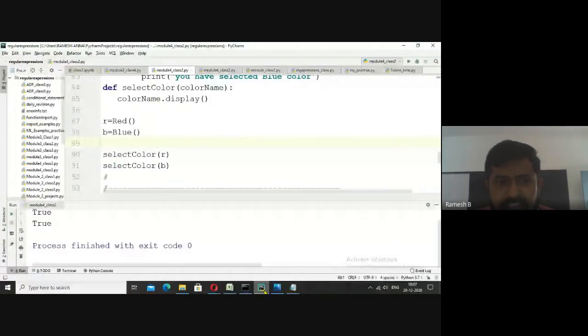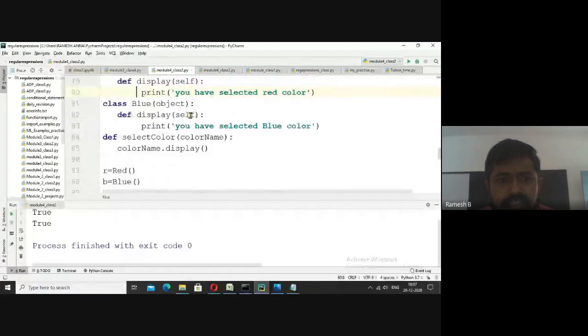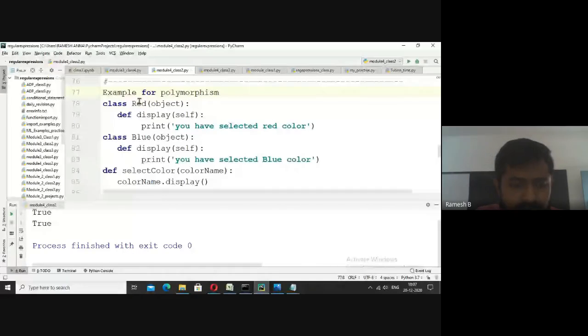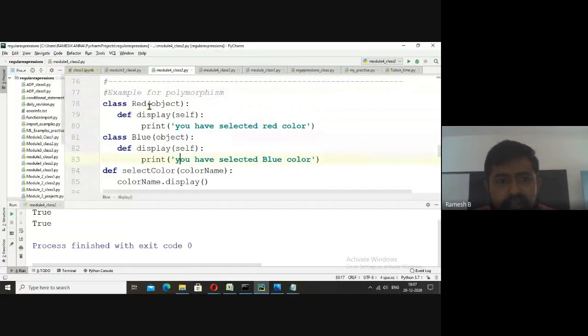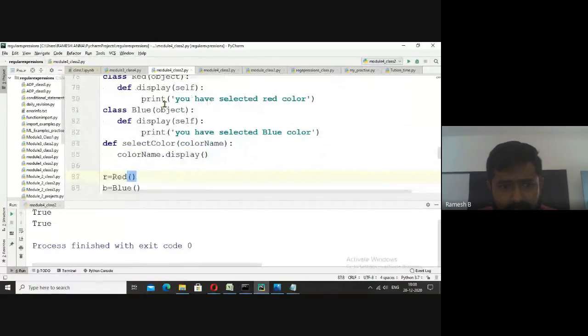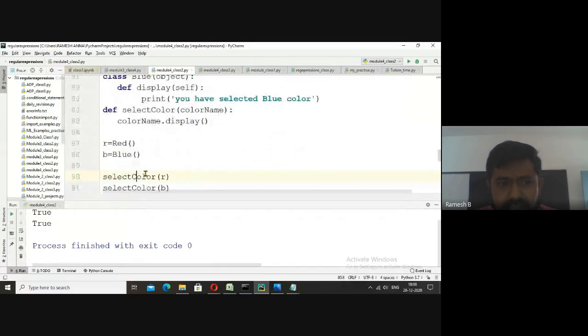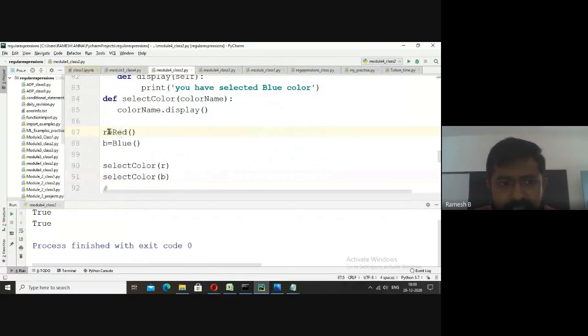Okay, you see in this example, I will comment the first line. Here we are having two classes, class red and class blue. Both will receive a parameter. Now I'm calling red. Whenever I'm calling red, an object R is created. I'm passing that one to a separate function, select color.